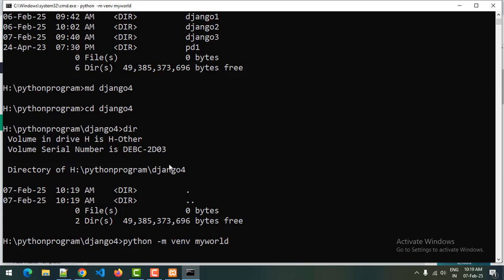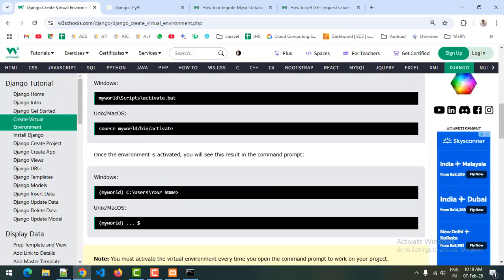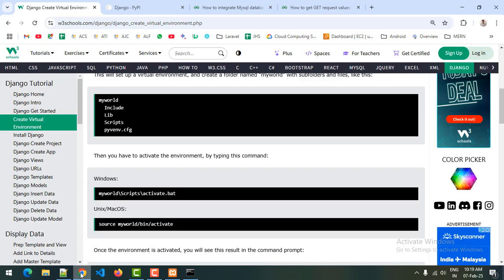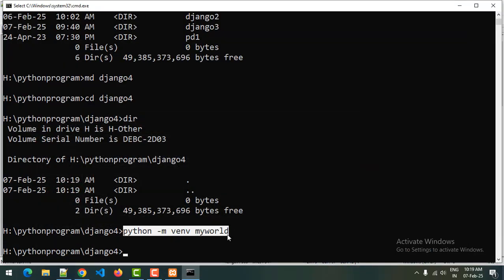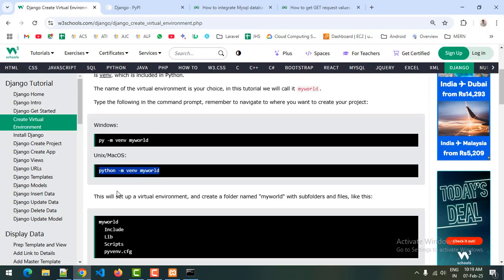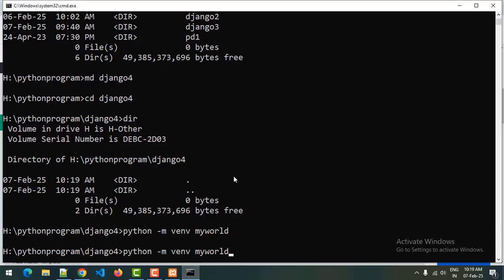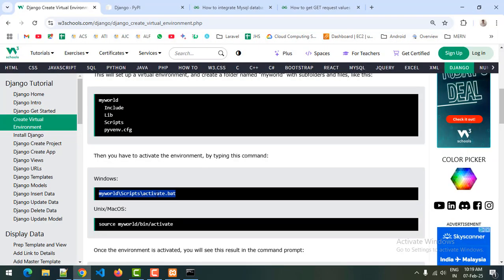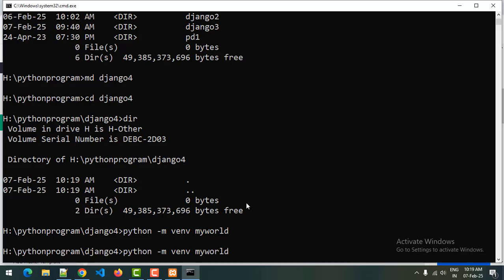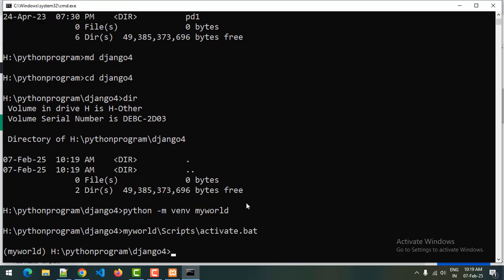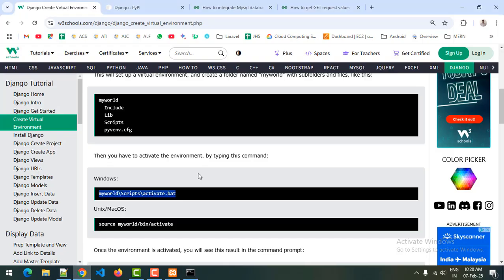Then the second step is installing Django, but we are not going to use the latest version. So our environment is ready. Now we are supposed to execute the command, basically the batch file to activate it. Let me copy this command. Now my environment is activated, and you can see my virtual environment name there.